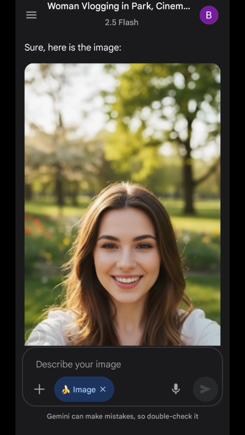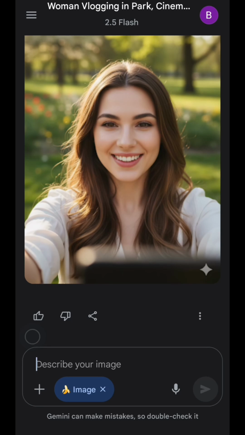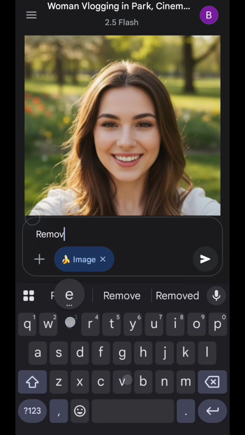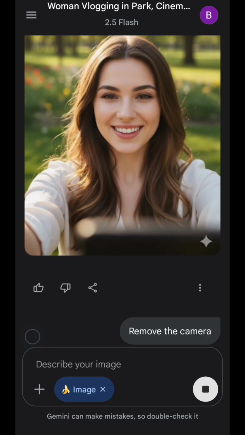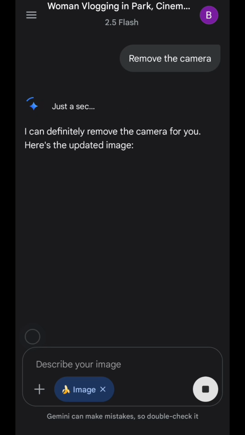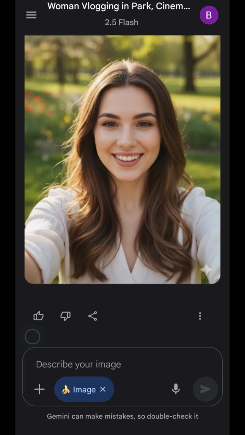And if you're unsatisfied with the result, you can still edit it by tweaking your prompt, for example like this. Okay, like this. And that's it for part 1.